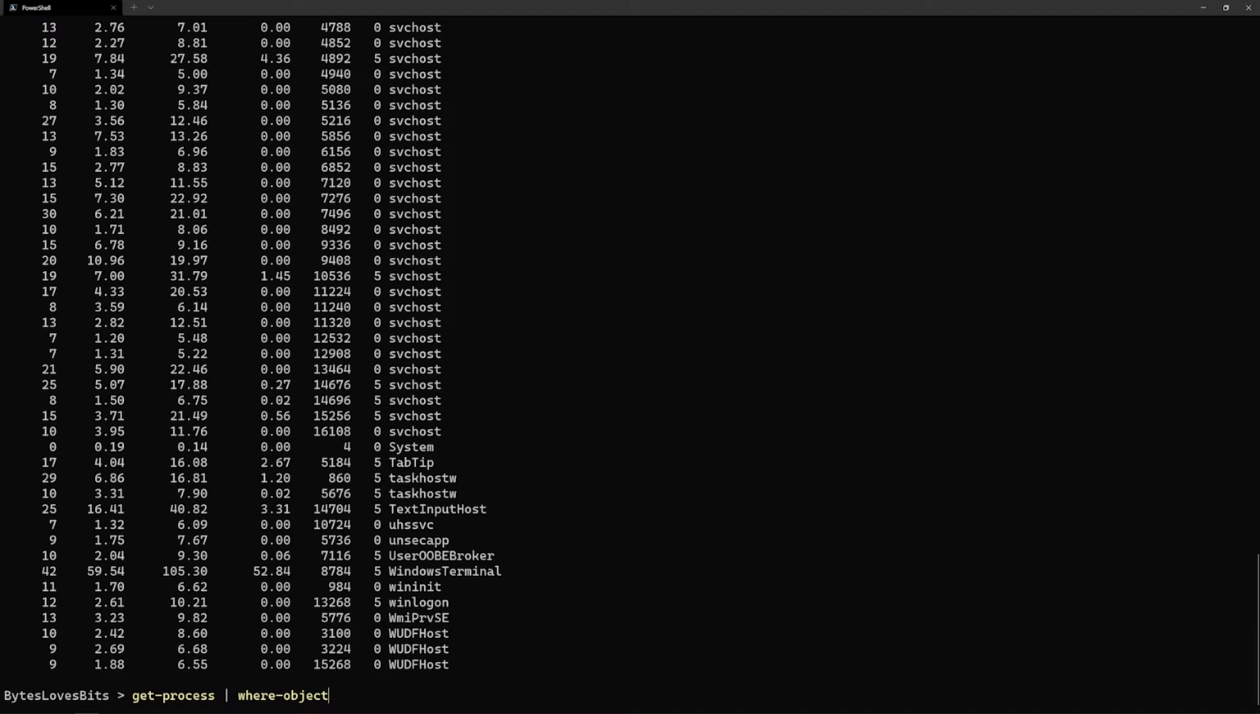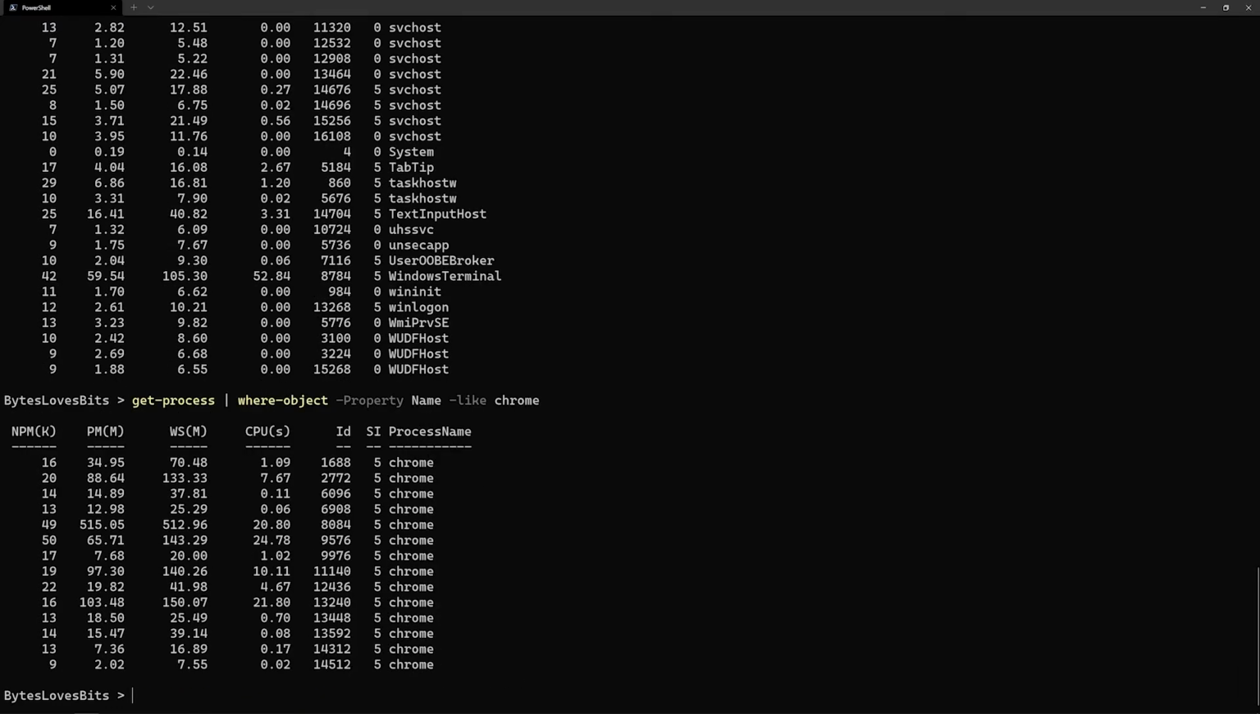In this case, I just want to search for all the Chrome processes. So I'm going to search for all those process objects where the objects have a property name that is like Chrome. Hit enter, and as you can see, we do in fact get all those processes on the system that have a process name that is similar or like Chrome. Excellent, but we're still not done yet.